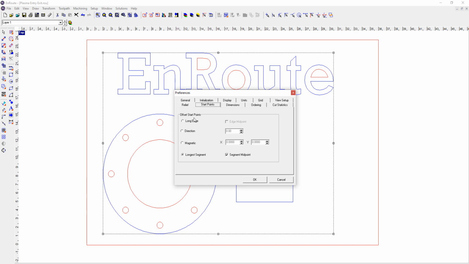The longest edge would help it become on a corner, and that is based on a selection of each individual shape. A direction is based upon a 0 to 360 sweep angle of each of the parts being toolpathed. The magnetic has to do with a location on the sheet, an XY location where the toolpaths will be drawn to that, magnetized toward that. And it might help keep your entry exits away from the edge of the part if you had a desire to do that.